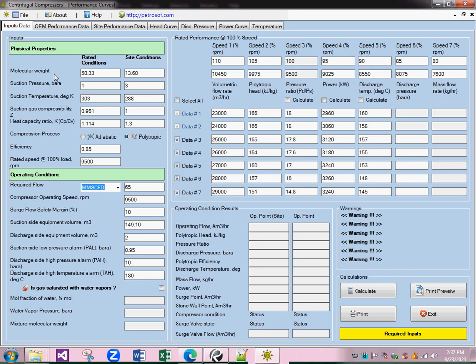The very next section, which is parallel to the rating condition, is the site-based condition. This is the area where the user needs to provide the actual site-based condition of the gas at which the compressor is supposed to be running at the site. Moving forward, the user needs to provide the efficiency in the efficiency field and the rated speed at the 100% load condition, at which the compressor performance curve at the rated condition has been provided by the manufacturer or in the vendor's manual.